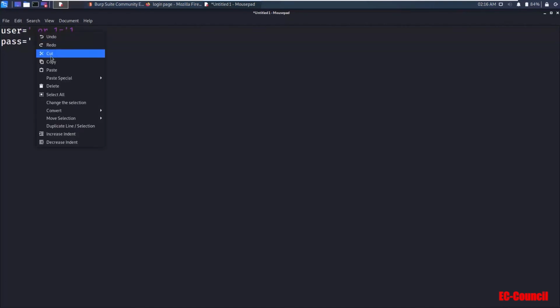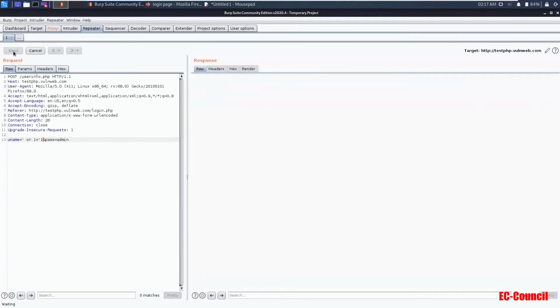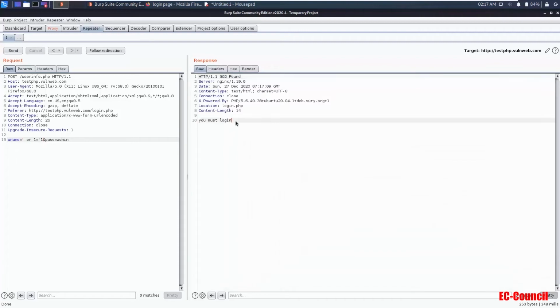Let me copy this, open Burp Suite and change it. So I'm removing admin and pasting this query. Let me try this one. If uname equal to this and pass equal to admin, let's try. Let me send it. It says you must log in. It means this is incorrect. What if I blank the password? Let me try this. You must log in. This is not working.